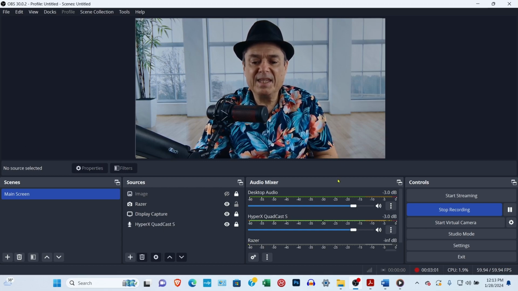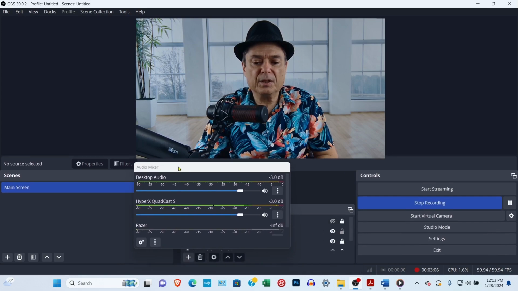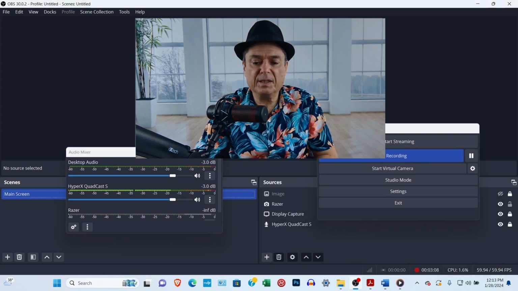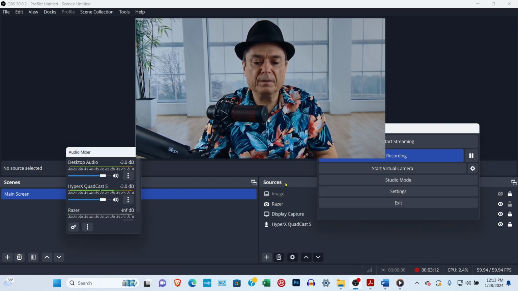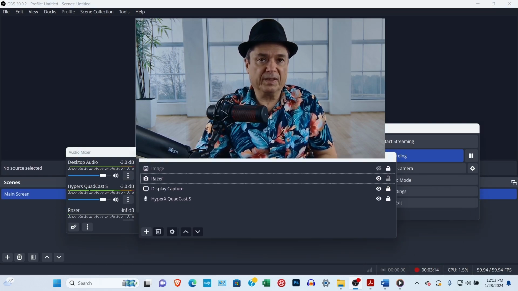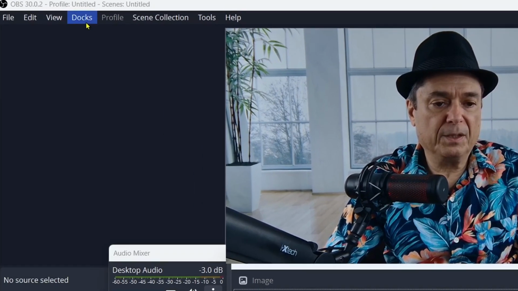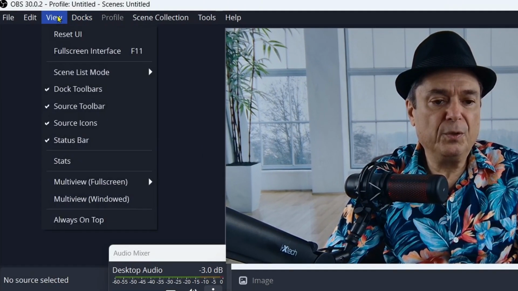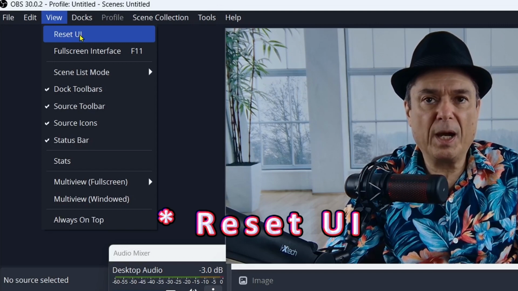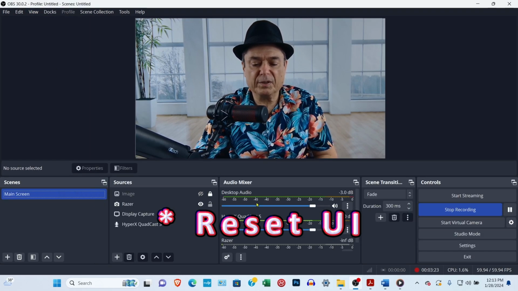So this UI layout, you can actually drag things around, these dock panels, and rearrange them and make them larger and smaller and do all kinds of stuff. But if it gets to the point where it's all messed up, just come up to View and then select UI Layout, and that resets everything.